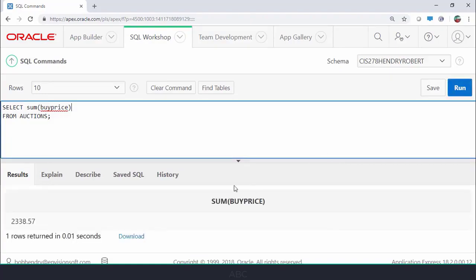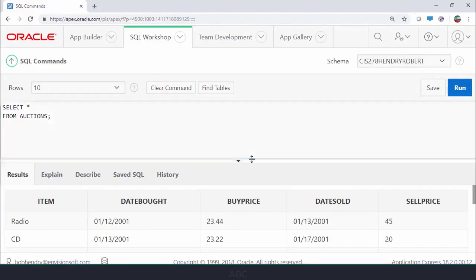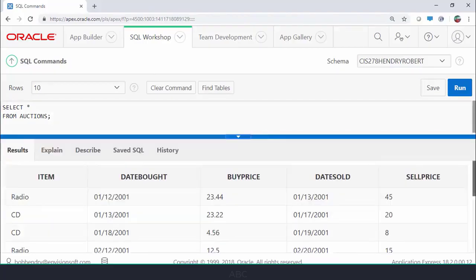So give it a second. So the sum is $2,338.57. Now we can actually check that if we wanted to just by doing select all from auctions. So what sum is doing is taking the buy price, all of these guys here, and just adding them up for me. It's summing them. It's a summation. It's a sigma.